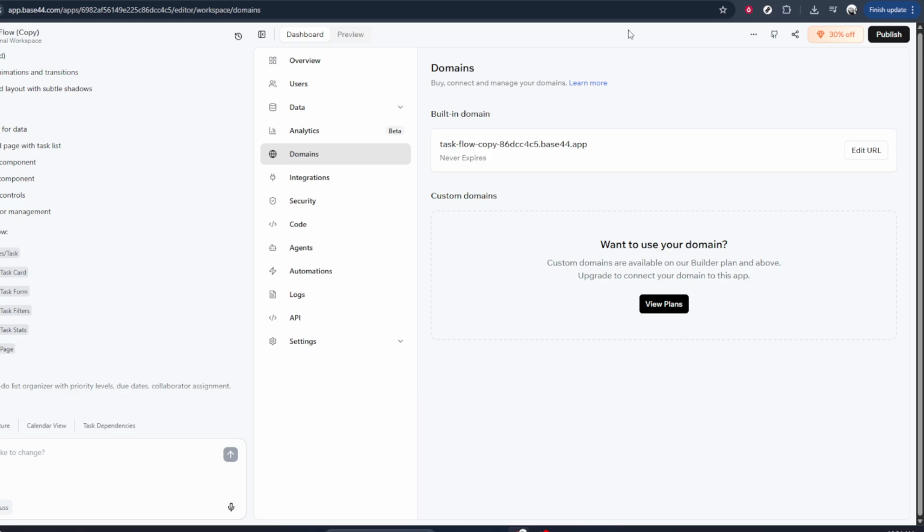When you click on domain, Base44 will prompt you to upgrade your plan. Connecting a custom domain is typically a premium feature, so this step is expected. Take a moment to review the available plans and choose the one that fits your needs and budget. Make sure you complete the upgrade process so that domain features become available for your project.